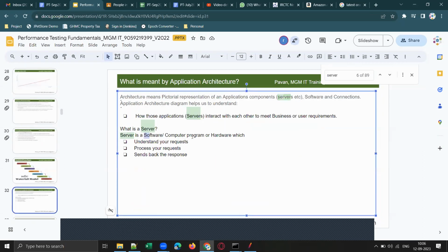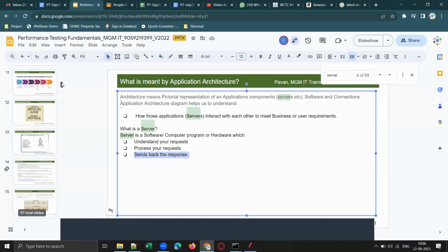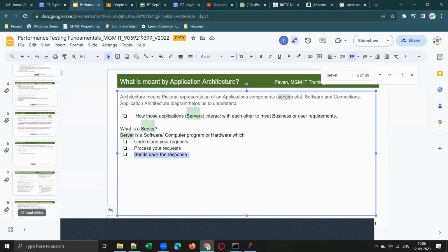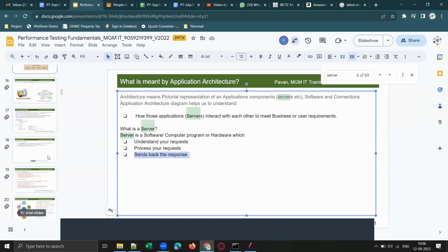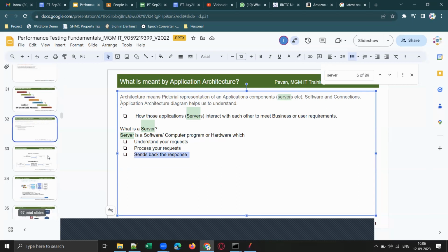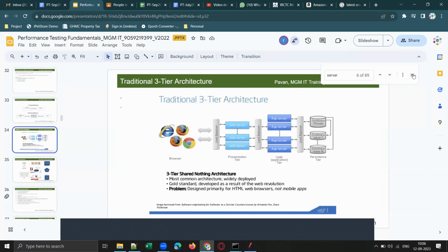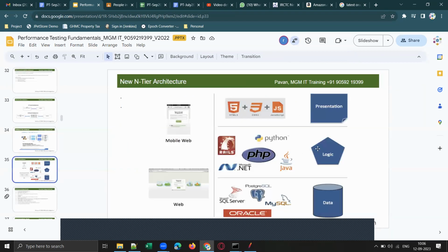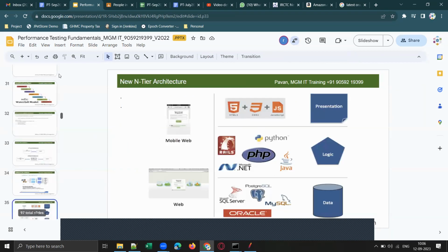See, a server is a software, a computer program, or hardware which understands your request, processes your request, and sends back the response. And we'll see what a web server, an app server, and a DB server are, as you are seeing here. When we discuss the application architecture in the next 1 week, I will explain what a web server, app server, and DB server are, and what the internals of those servers are. Okay.